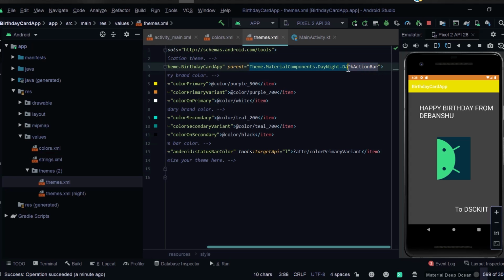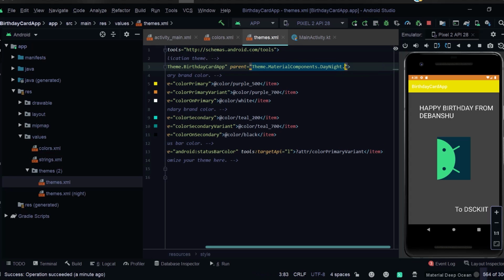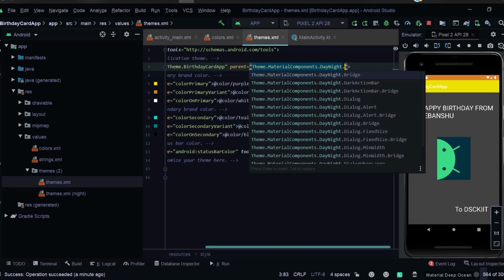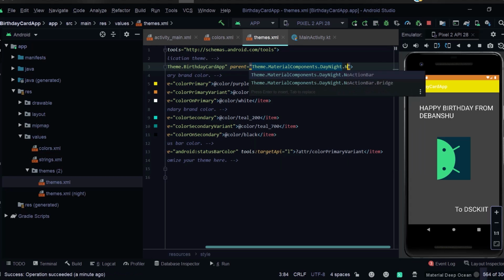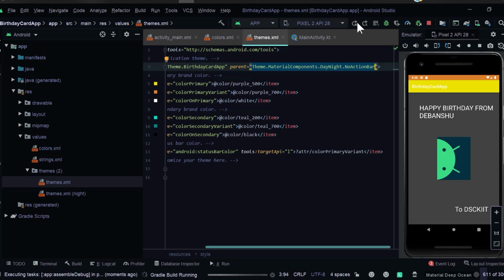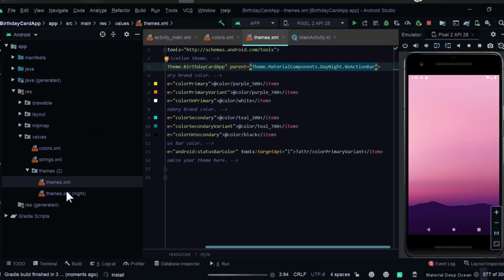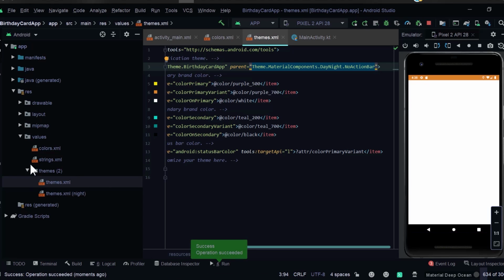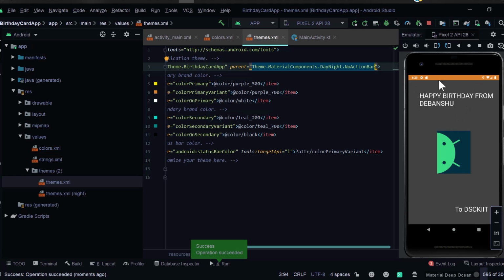When you add a dot, you can see something called no action bar. Now let's rerun it. So you can understand that there are things that you can obviously do. You can modify and change everything of the app. Yeah, that action bar is removed and it looks really nice to me now.